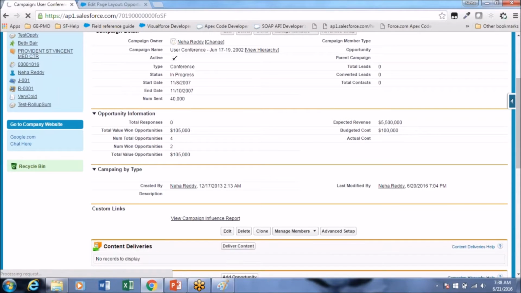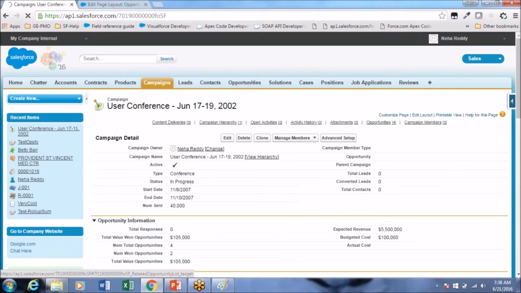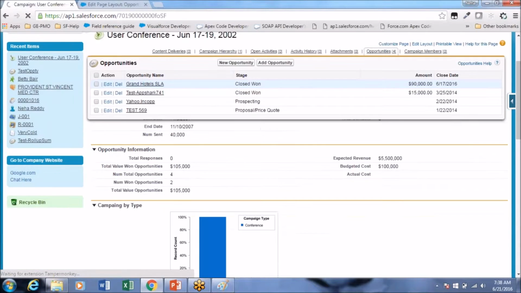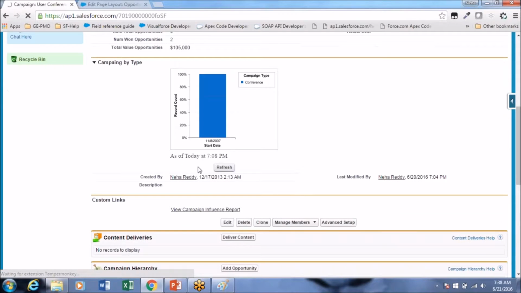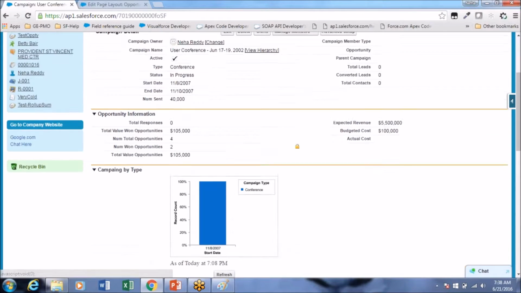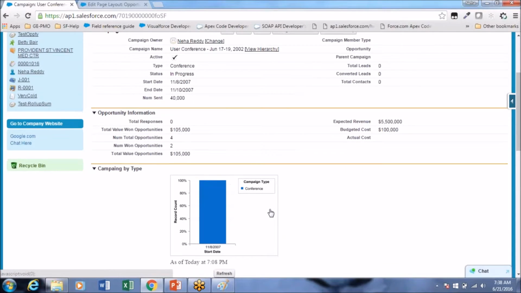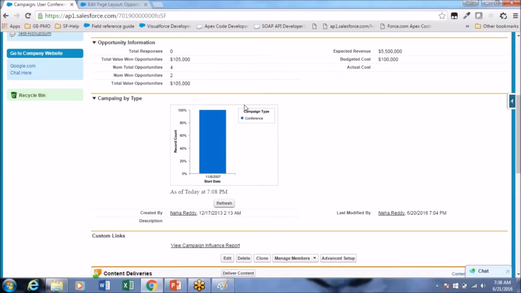Campaign by type. That is not showing. Yeah, now it is loading. What is the campaign type we have? Conference. So these kinds of charts, this kind of information also we can view on the record.